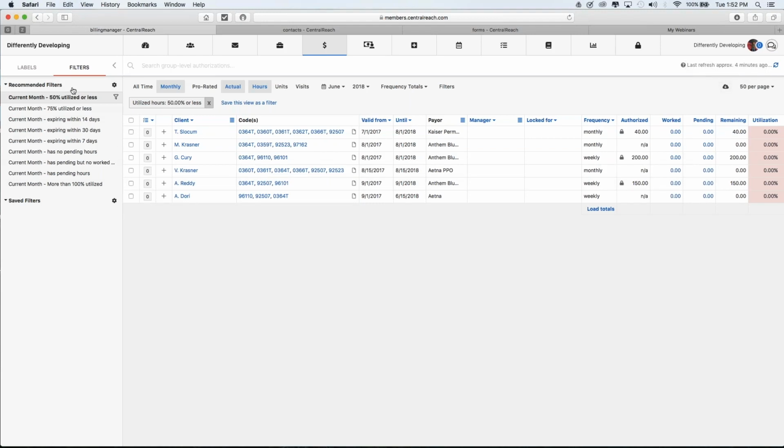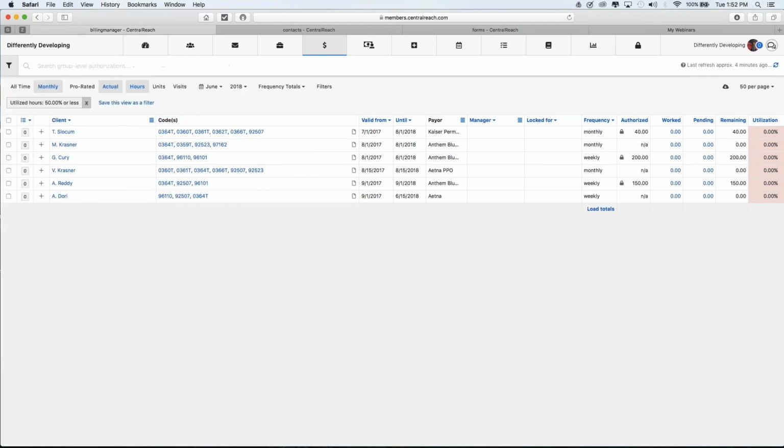So again, this authorization report is probably one of my favorite tools from a business standpoint and a clinical standpoint of getting your clients the best possible care, maximizing those authorizations, and always having an eye on your business and growing your practice as well. So let's go ahead and jump over here.